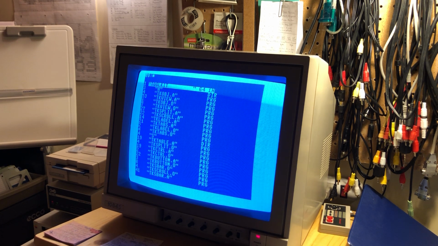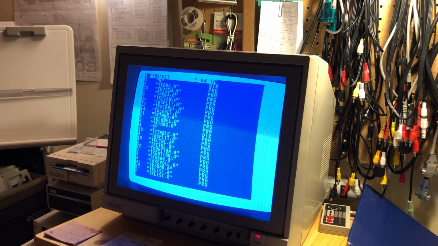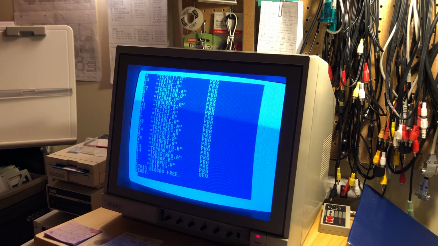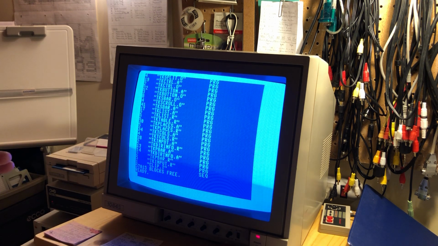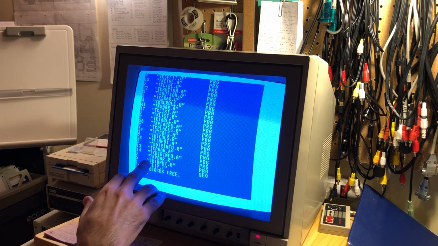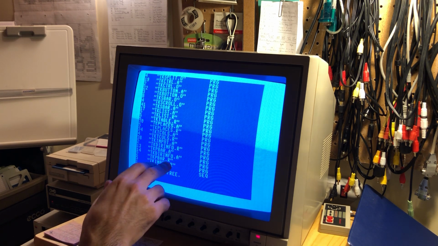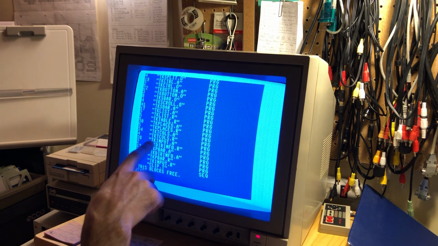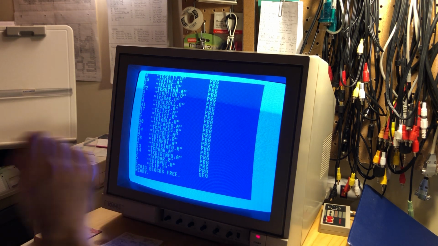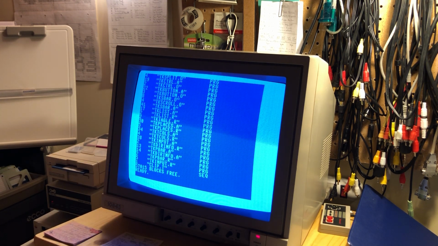So I've got Jiffy DOS installed. Slap the F1 button there to list a directory. So this is the source code for the toolkit, and I've got my source code files and the object files mixed in here. TKInput.r is the compiled file, and TKInput.a is the source code.